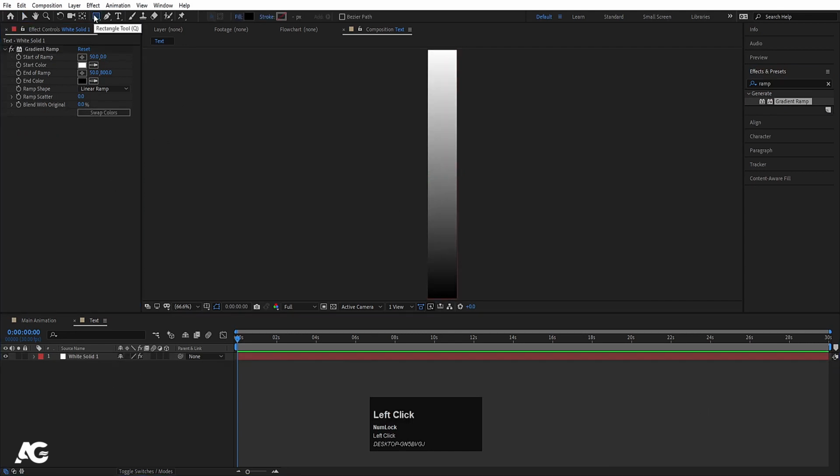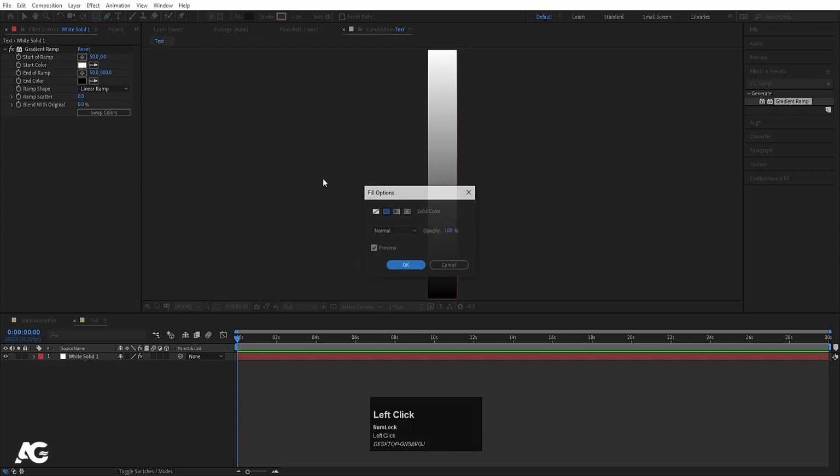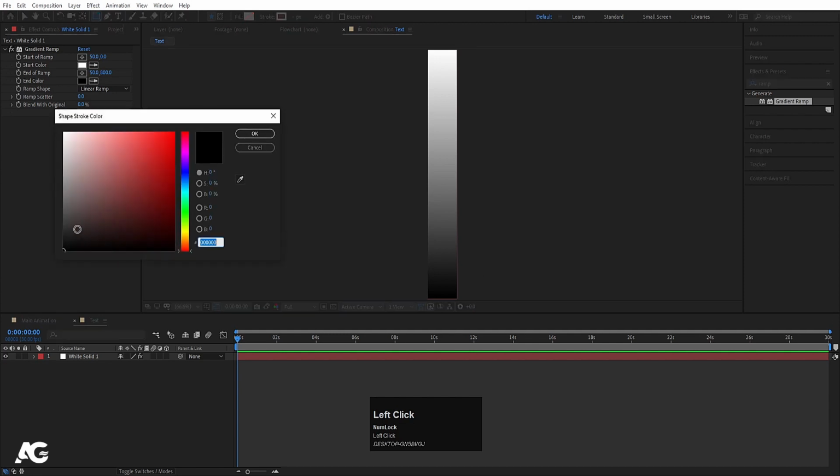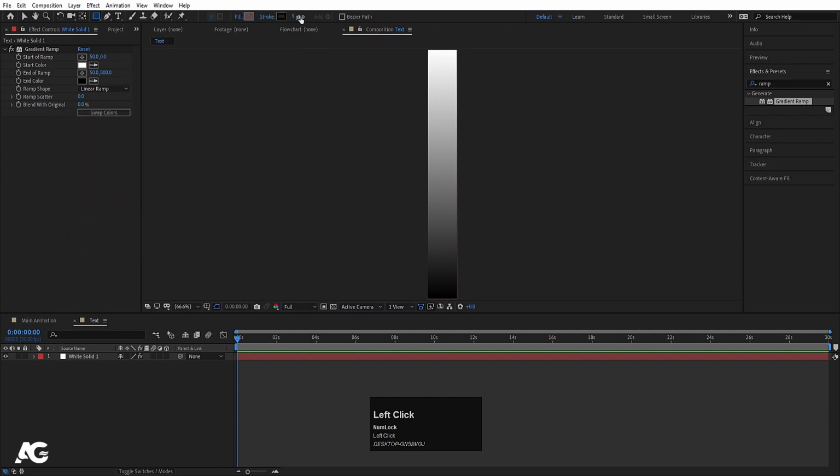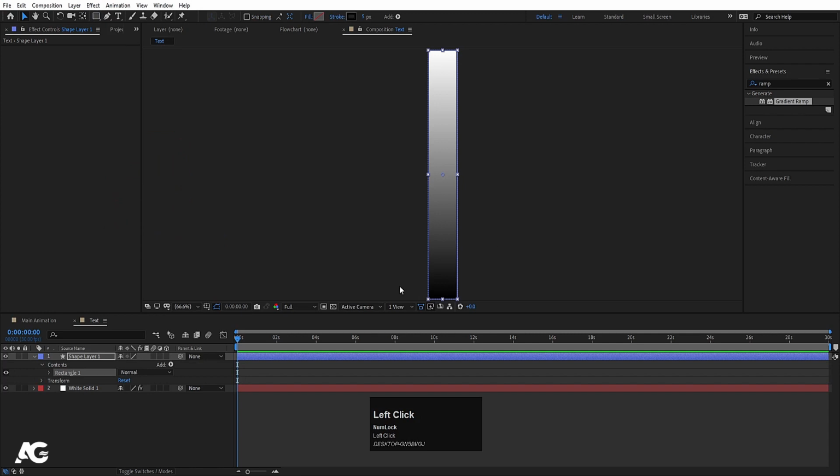Now go to the shape tools, and I'm going to select this rectangle tool. I don't want any fill, so let's delete this fill. And for the stroke, I'm going to choose black color and hit OK, and stroke width is 5 pixels, and simply double click to create this stroke.